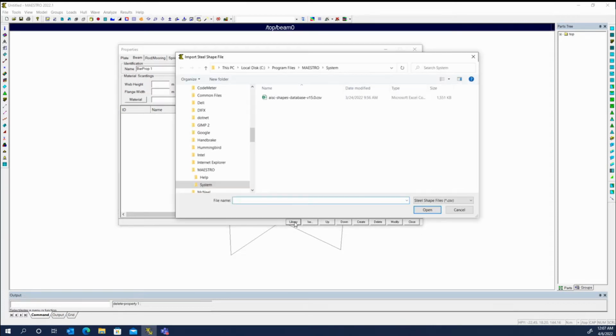And when you click on the library button, it'll ask you to load the AISC shapes database. And this is the CSV, just the comma separated value version of the AISC shapes database. It's included in the Maestro installation. So if it's not already there, you can navigate to the C drive, program files, Maestro system, and you should have the AISC shapes database there.